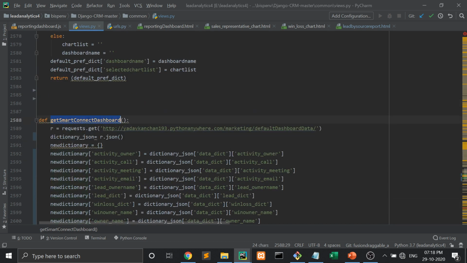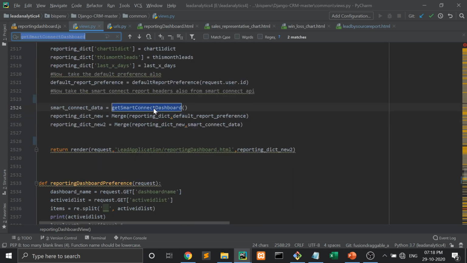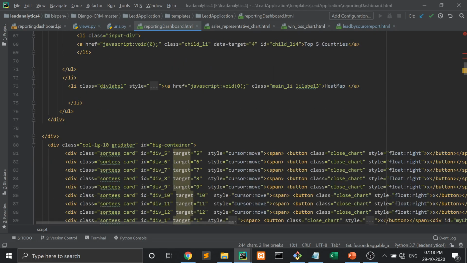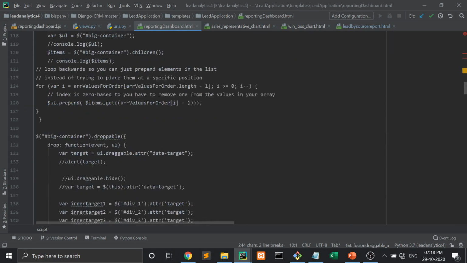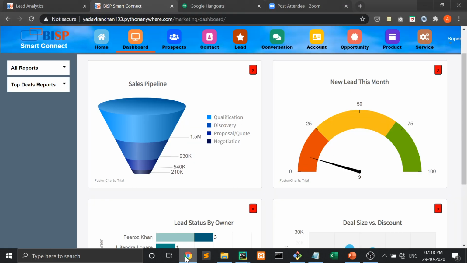For example, just Control F, here it is called. So the reporting dictionary, along with the previous data, I have sent it to the reporting dashboard HTML. Reporting dashboard HTML, I have used as usual, and I have added it into the JavaScript. So this is how we use the API to fetch the dashboard from another application into this application.